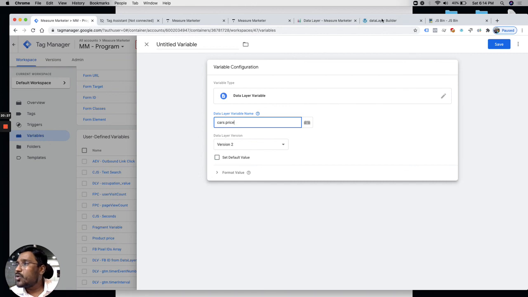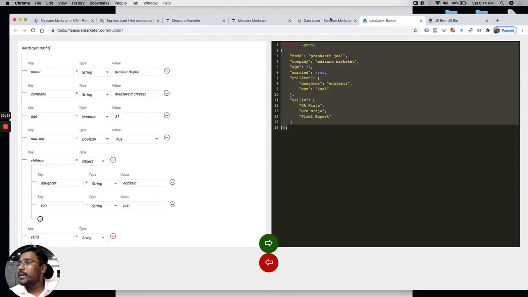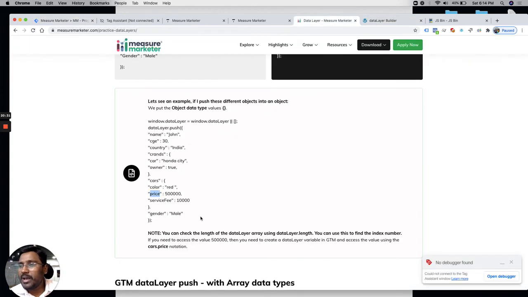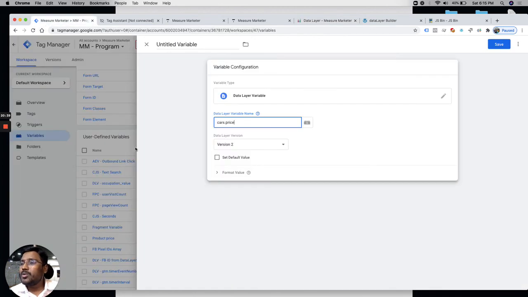So if this is the code that the developer has put, and I want to read the price in the data layer, I want to read which object? Car object. In the car object, I want to read which one? Price, which is car dot price. So when I put this, automatically GTM will go and get the price as 50,000 rupees, 5 lakh rupees, whatever. I hope this is clear.